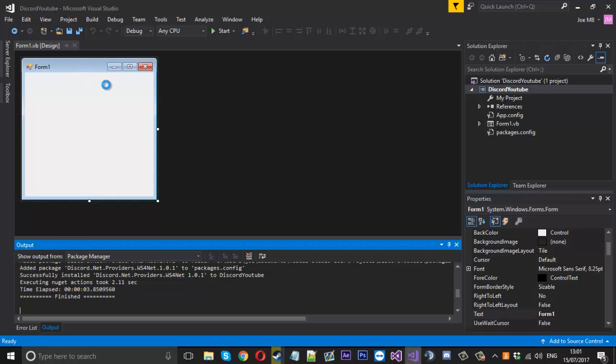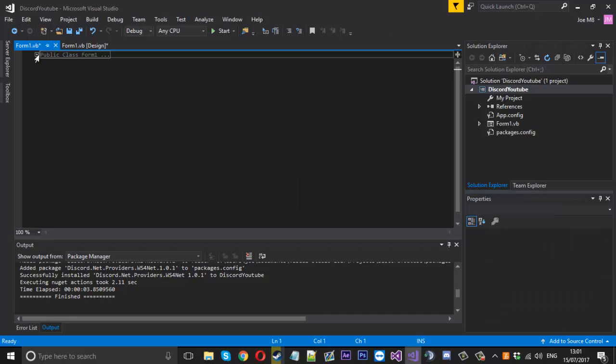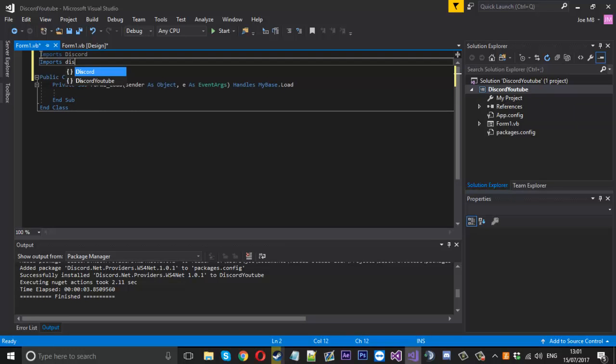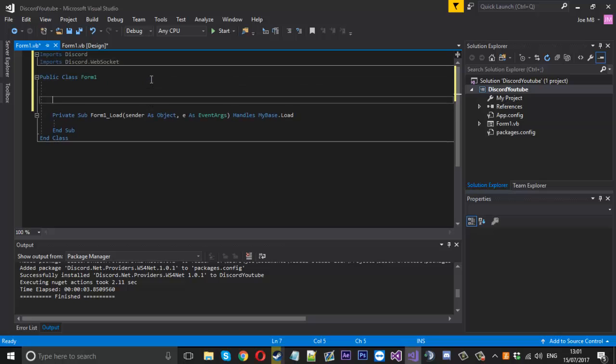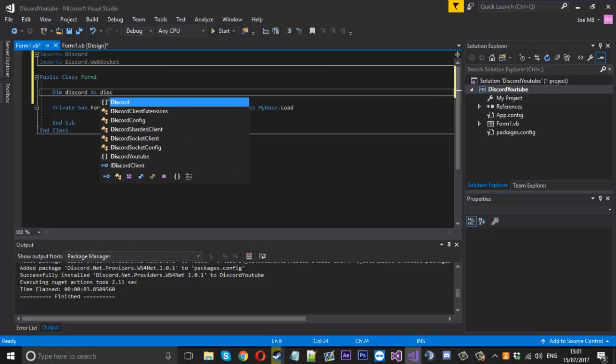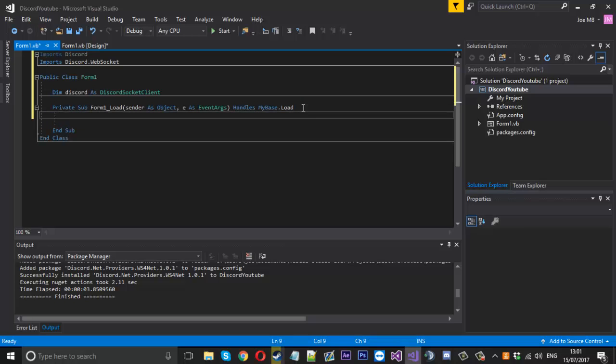So first things first, what we want to do is make some imports. So once the code's loaded, we'll just go to the top of the code and we want to import Discord. And we also want to import Discord.WebSocket. Just like that. And now usually we declared Discord client here. A little bit similar, we're going to say Dim Discord As DiscordSocketClient.